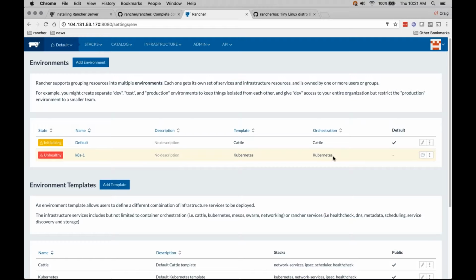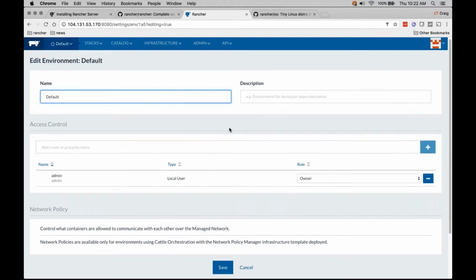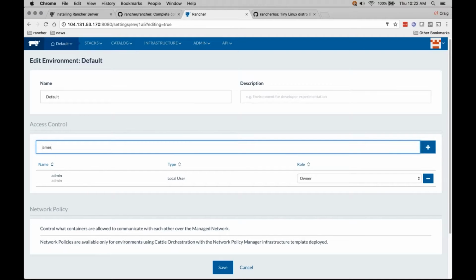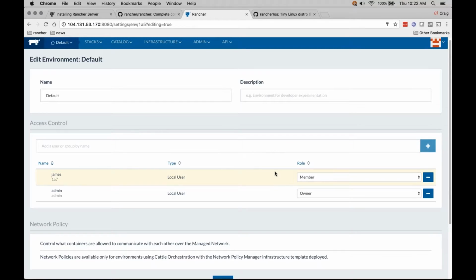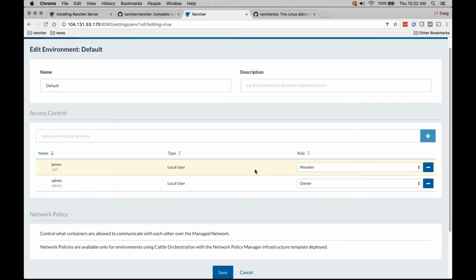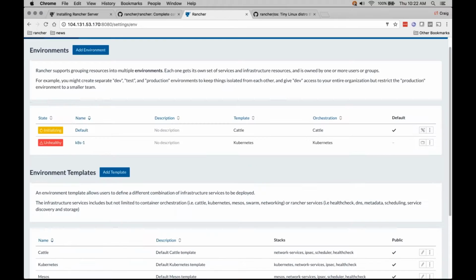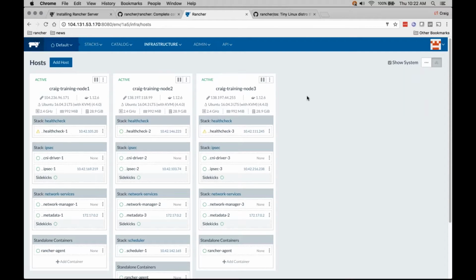Good question. So they can access different environments. Coming back to here, I added James to the case 1 environment. We create one environment by default, so I could add him to this environment as well. And his permissions are set on a per environment level. So he can be a member in one project and an owner in another, etc.